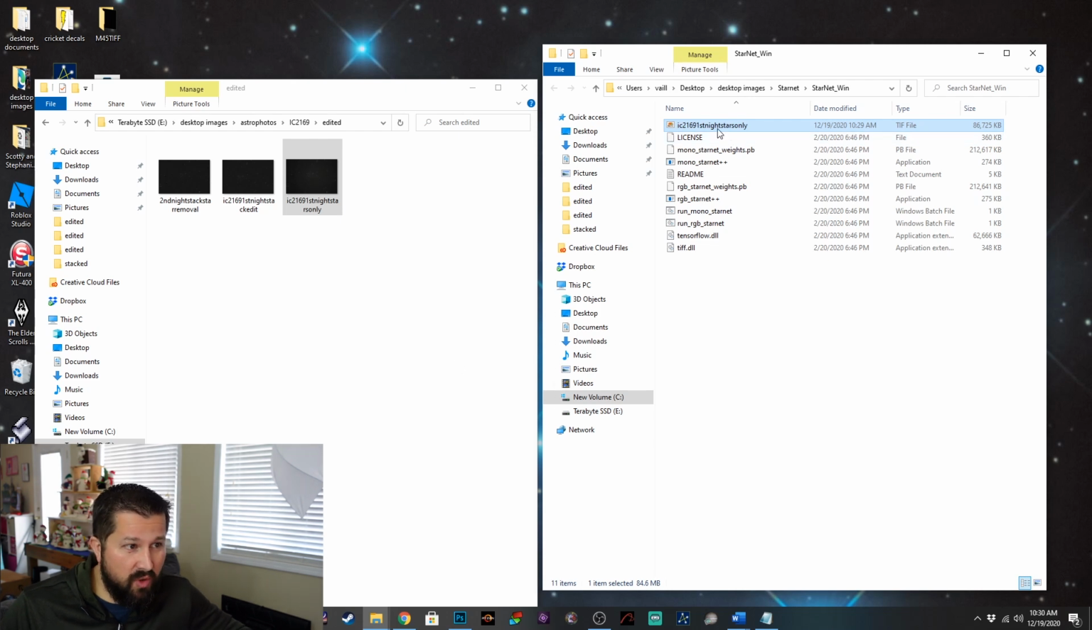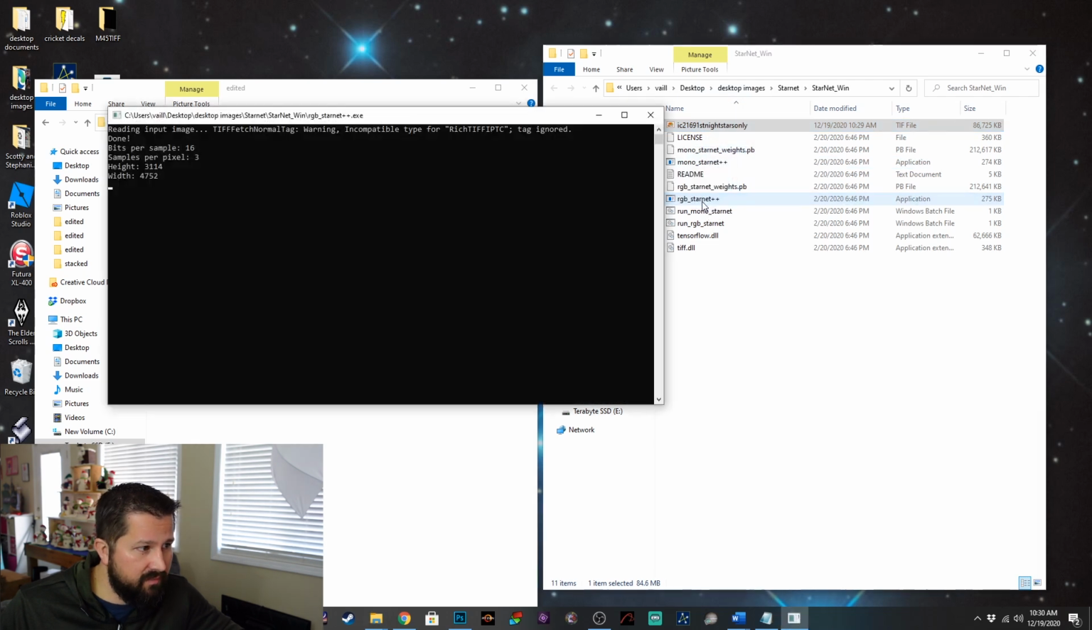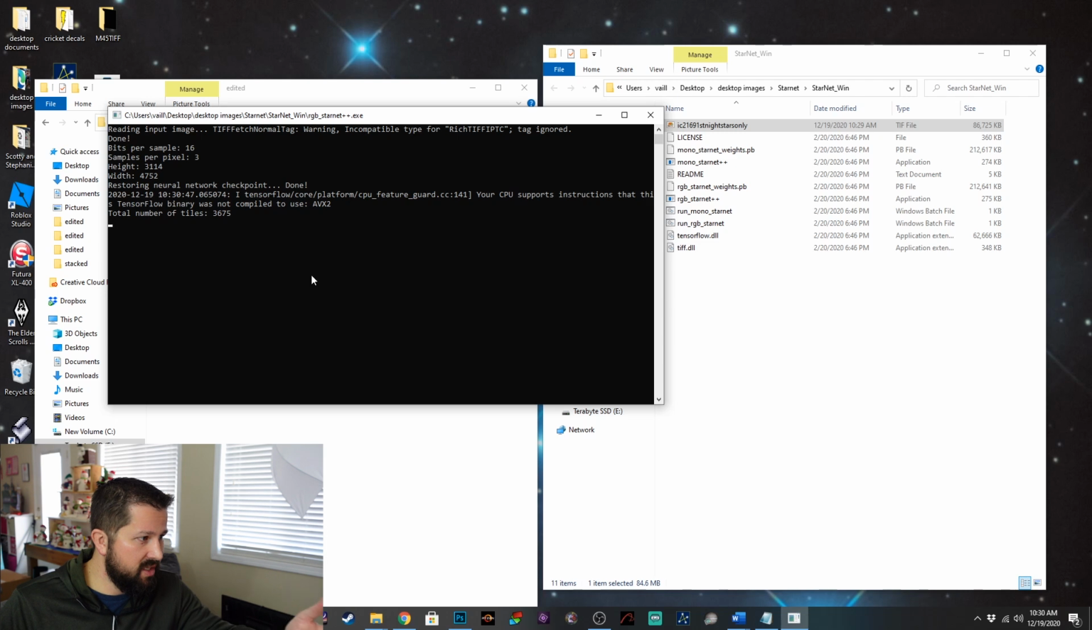You drag the image you want to remove the stars from into the Starnet folder. And in this case, since we're doing a color image, if you were using a DSLR or a one-shot color camera like I'm using, you would drag the image into RGB Starnet++. And then it runs through its processing here of removing the stars. This will take a few minutes, so I'm just going to fast forward through this part so you guys don't have to sit through all this, and we'll come back and bring this up in Photoshop.